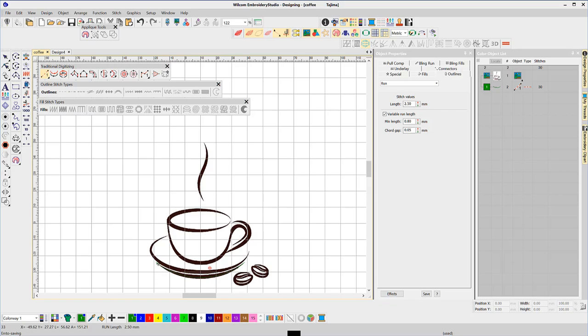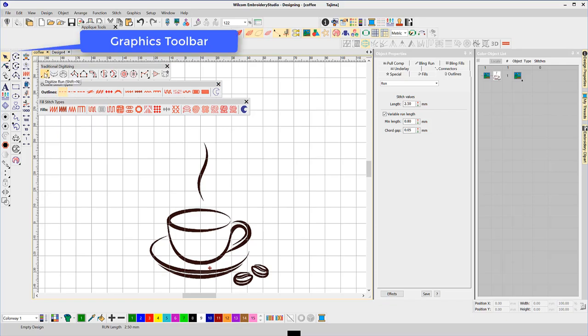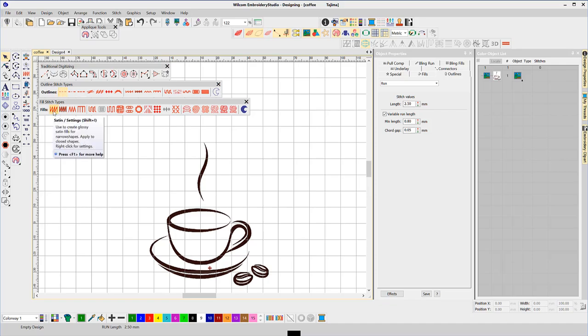In this exercise, I want to focus on a running outline tool and the column tool. I'm using the traditional toolbar, but the graphics bar will perform the same functions with regard to creating the shapes. The stitch types will be an outline run and a satin fill. There are two main uses for the run tool: A, to provide detail to the design, and B, to connect one object to another. I will use both.